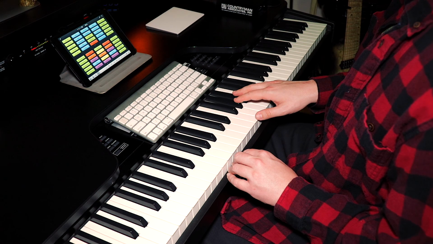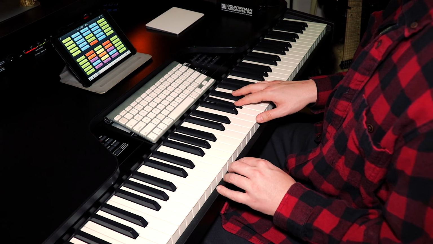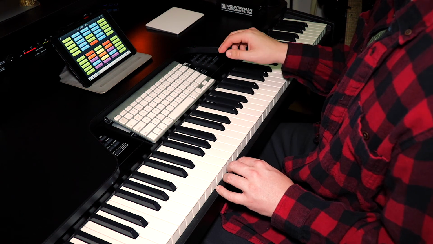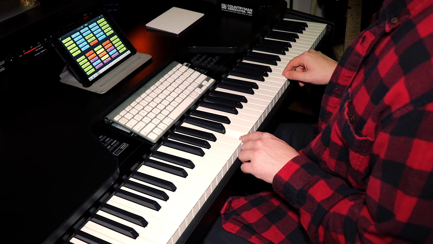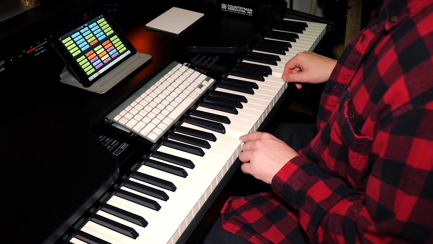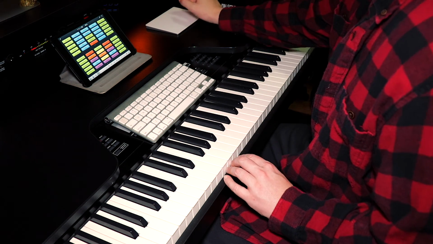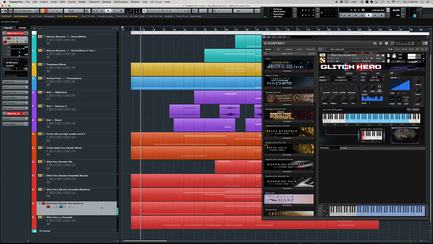I really like just playing around with this one, because as you move your fingers around, you'll discover certain notes that are a little bit darker than others, and each one is different. So you just play around with it and find some sounds that you dig.